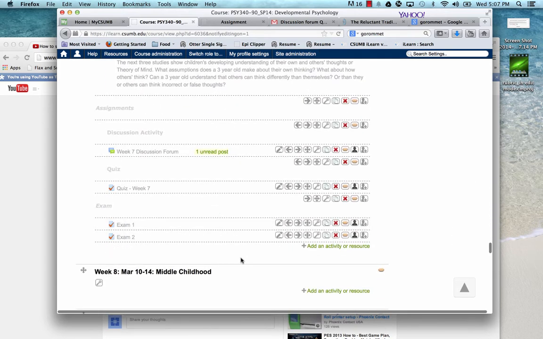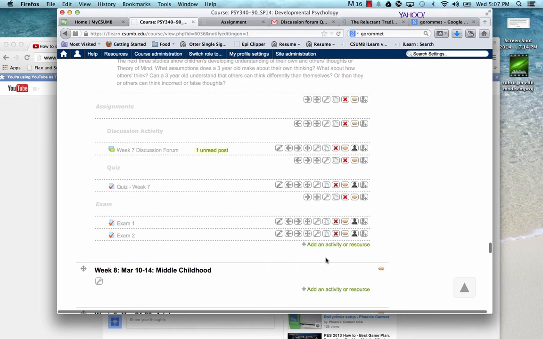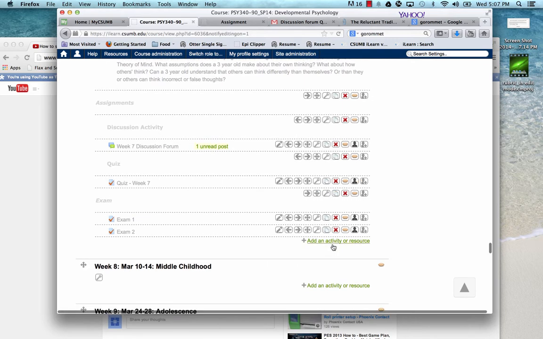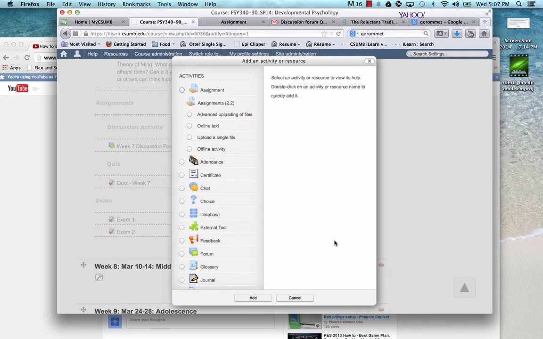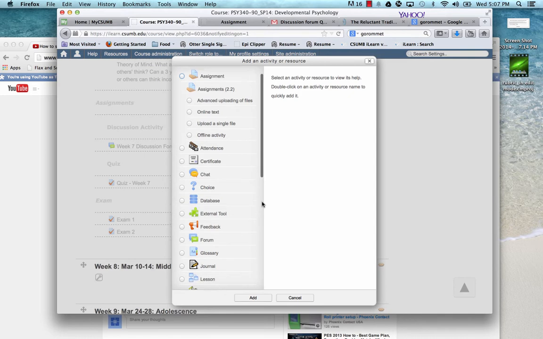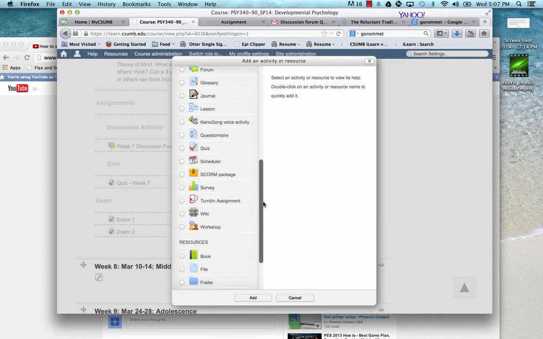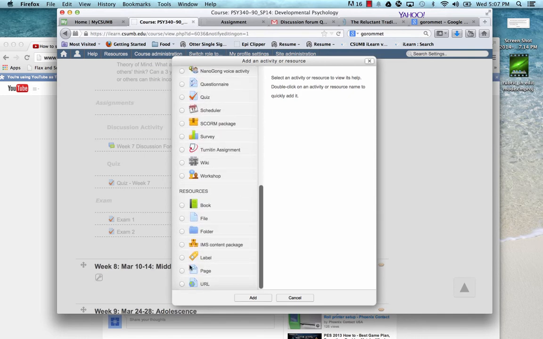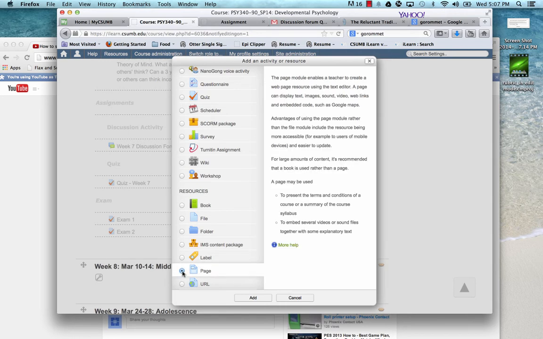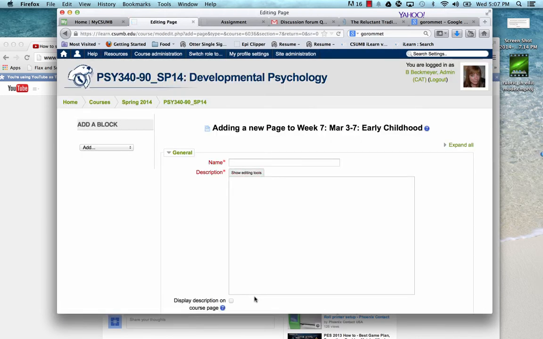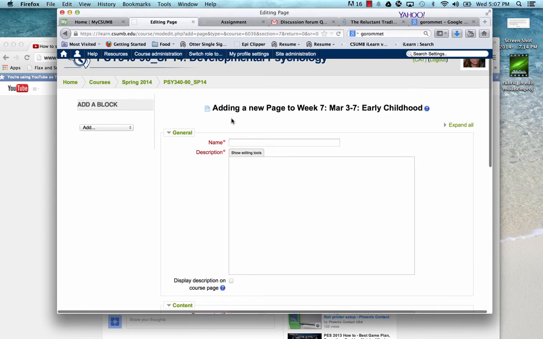So I'm going to go down to add an activity or a resource, and I'm going to click on it. And in this case, I'm going to add a page. We will scroll down until we find a page. It's under resources, and this is a web page. So instead of just using the URL, we're going to actually create a web page. I'm going to click on it, click the add button, and now this is the web page.